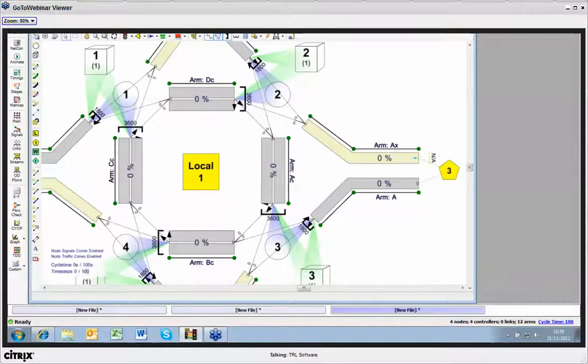I have noticed on the left-hand side I've had a couple of questions in. Just try and get hold of those. I will see if I can address those.